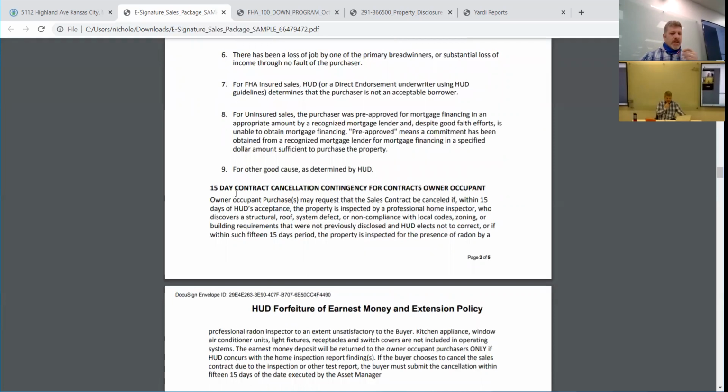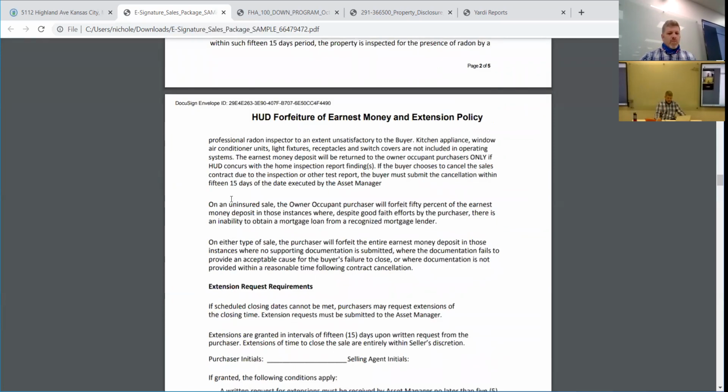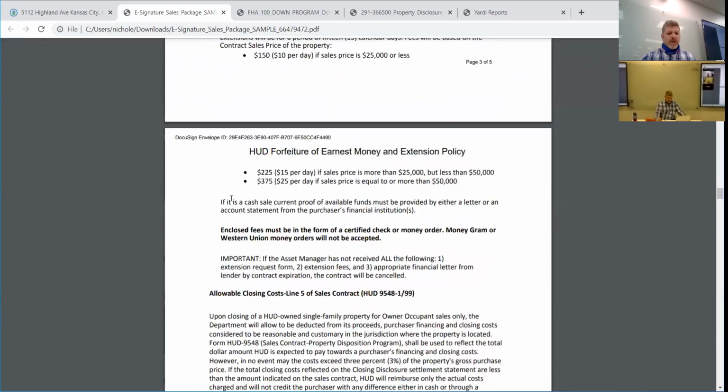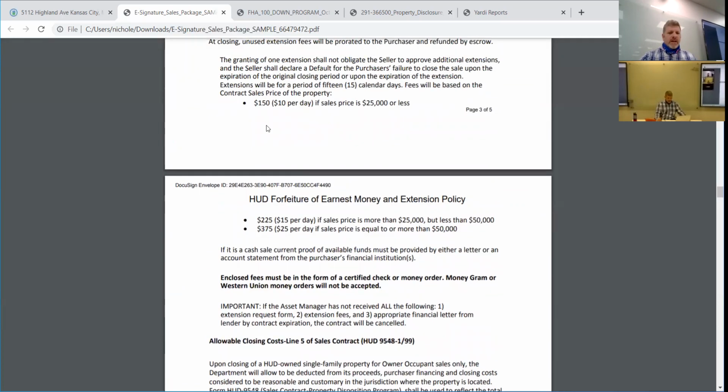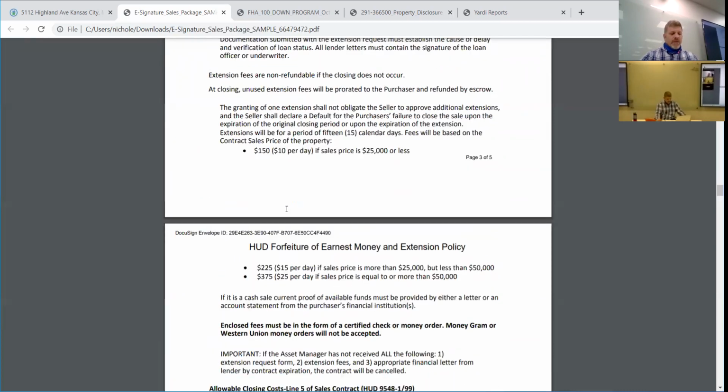HUD only extends their contracts in 15-day periods. Oh, prices aren't here. I thought the prices were here. They are. So if we've got to extend a property that's $25,000 or less, it's going to cost your client $150 to extend that contract. If it's 25 to 50, it's going to cost you $225, or if it's 50 grand or more, it's going to cost you $375.